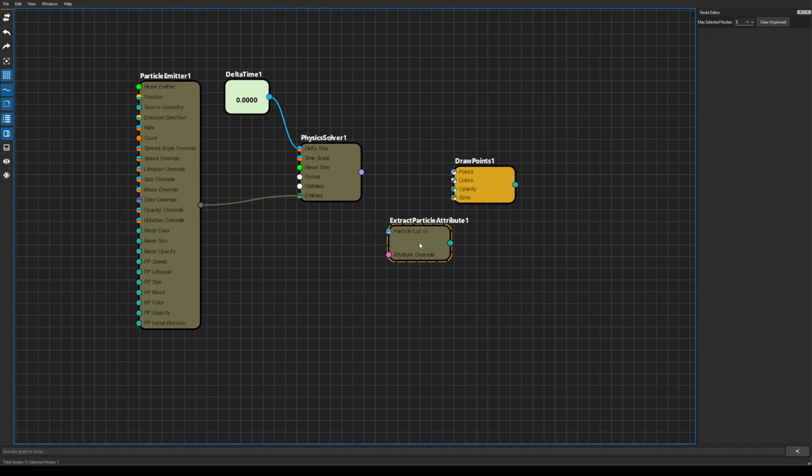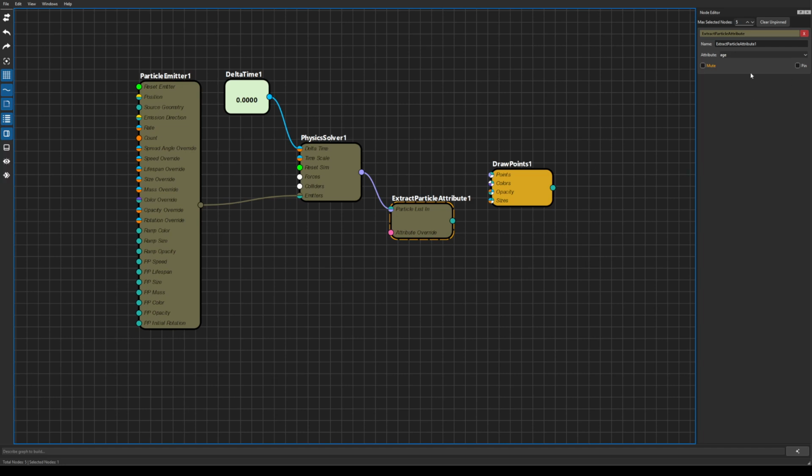attributes node. And so I can plug this directly from the physics solver into here. And this node is special in the sense that if you double click it and you check it in the node editor, you can see that it has a drop down. And so in this case, I can get access to any of my attributes and I want pos. And just because I might have more than one of these extract particle attributes nodes, it's probably a good idea to name it. So I'm just going to call that pos. And now I can plug this into my draw points. So the pos of each particle is now going to be drawn as points.